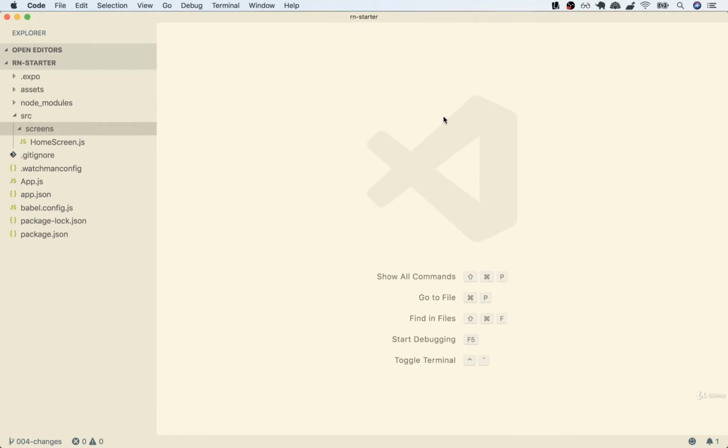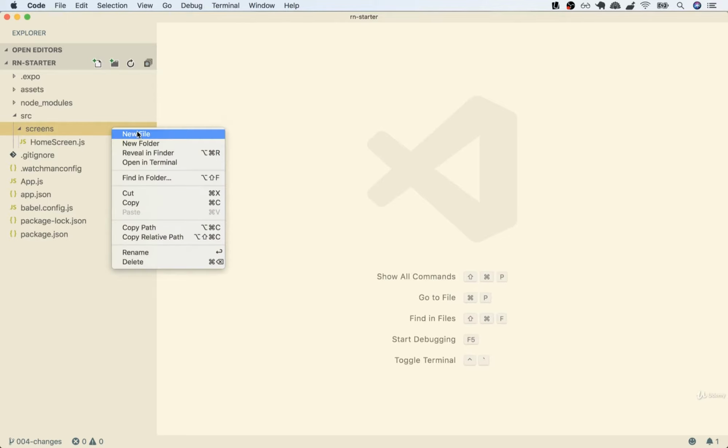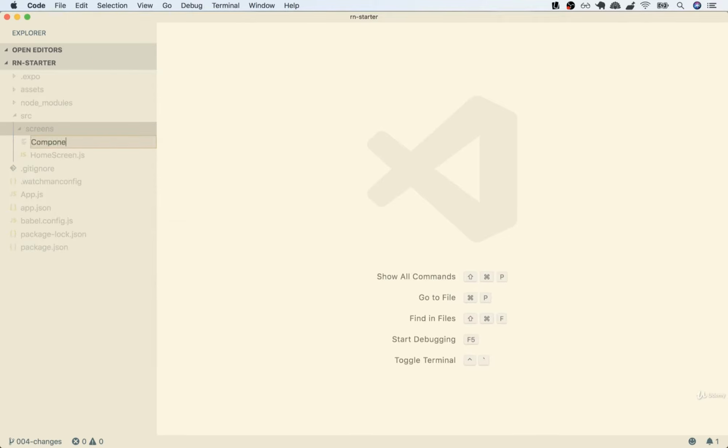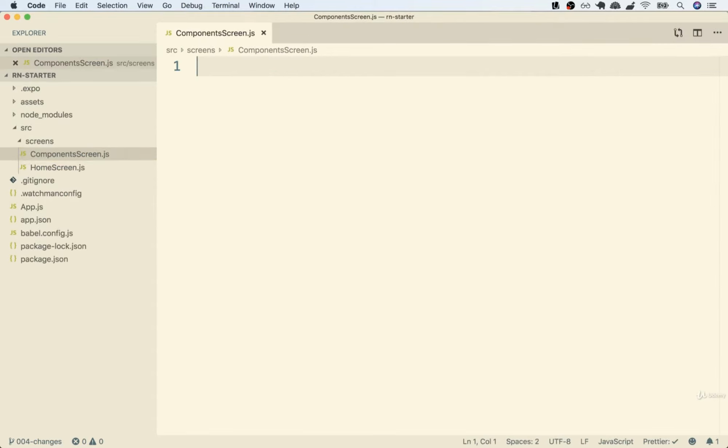In this video, we're going to get a little bit more familiar with the React library itself. To get started, I'm going to find my src directory inside of my code editor. Inside there is the screens directory. Inside the screens directory, I'm going to make a new file called components-screen.js. You'll notice that at the very top of my code editor right here, I have some breadcrumbs.